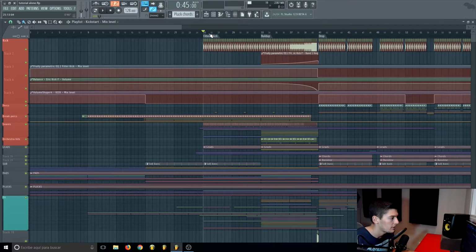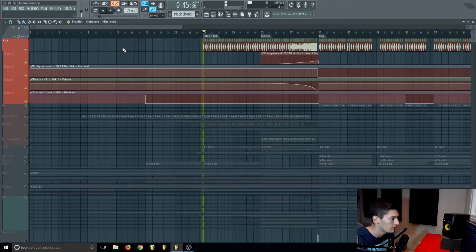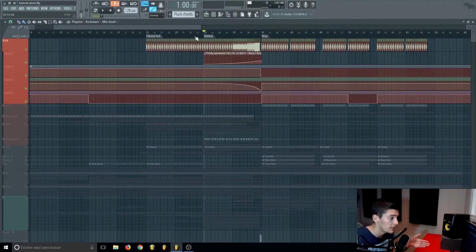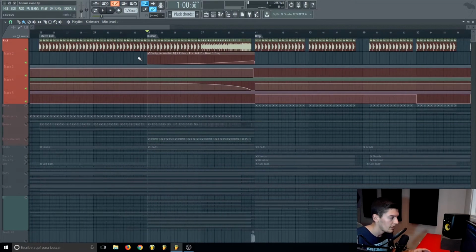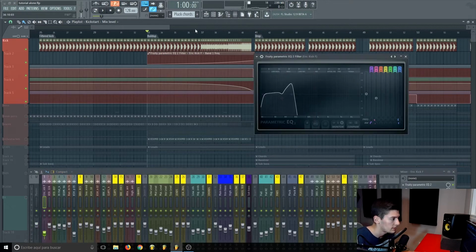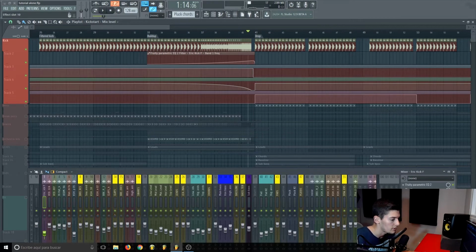As I told you in the previous tutorial, I have a kick on the breakdown, so I keep this kick during the build-up. So I have that low end, but I don't want that low end during all the build-up. So with this filter, with this EQ, I start taking out all the low end of the kick. And also with this volume, with this free to balance, with this automation clip, I reduce the volume of the kick, so here you mainly don't hear the kick.